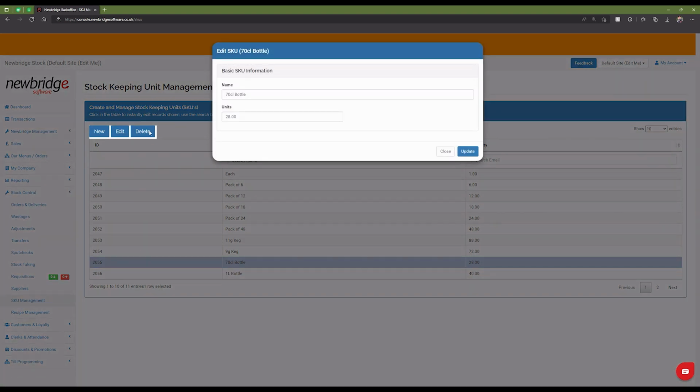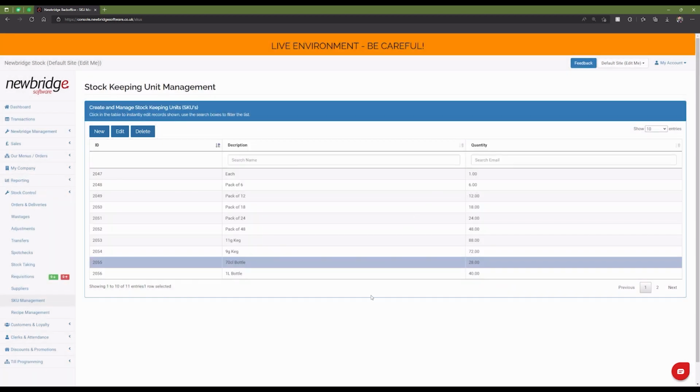Start by clicking in the ID column, followed by Edit. Here you'll see the information regarding your SKU. The name is purely there for display purposes, whereas the units is what controls how many times you can sell this product before needing to buy another bottle.